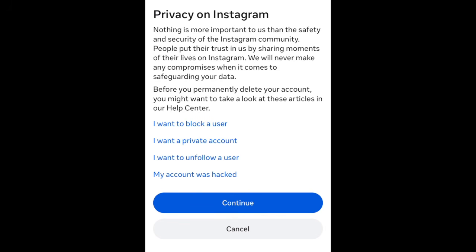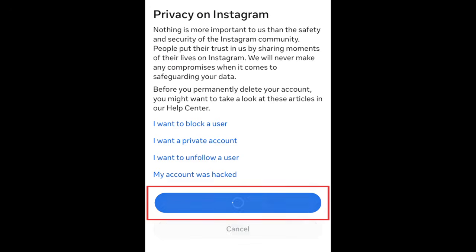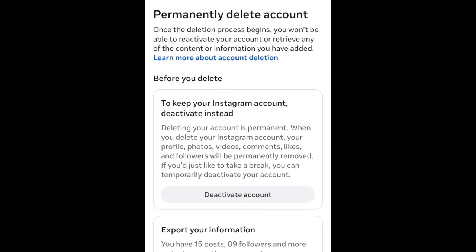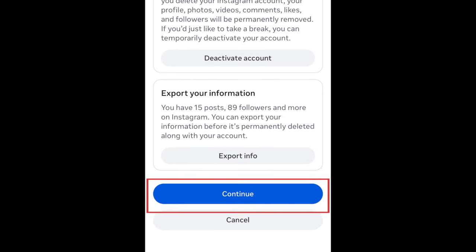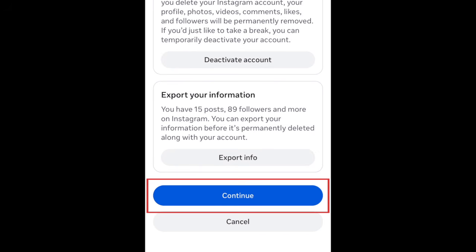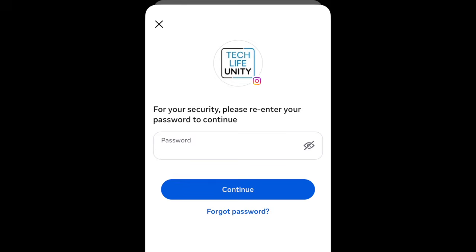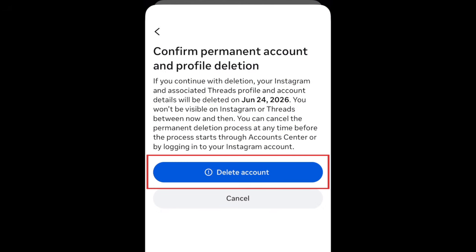You may be given advice on how to deal with the reason you want to delete your account, other than deleting it. If you still want to delete your account, tap Continue. Read the information and options presented, then scroll down and tap Continue. Enter your Instagram password for security verification, then tap Continue. Finally, tap Delete Account to confirm.